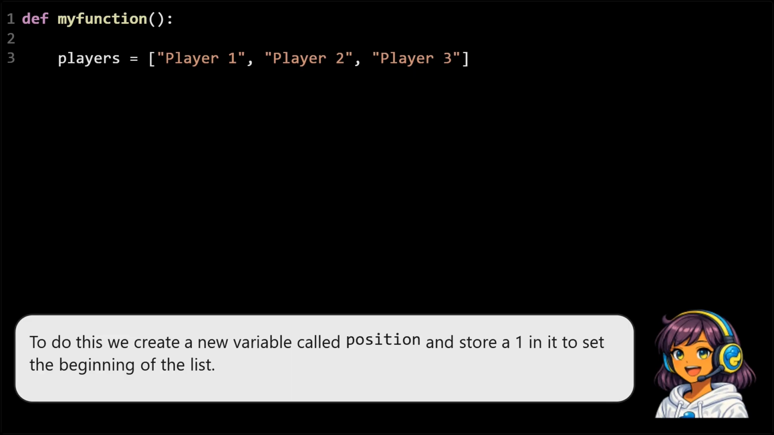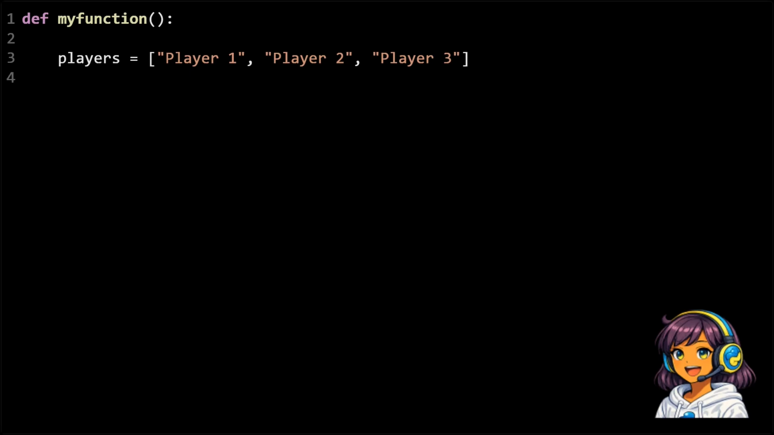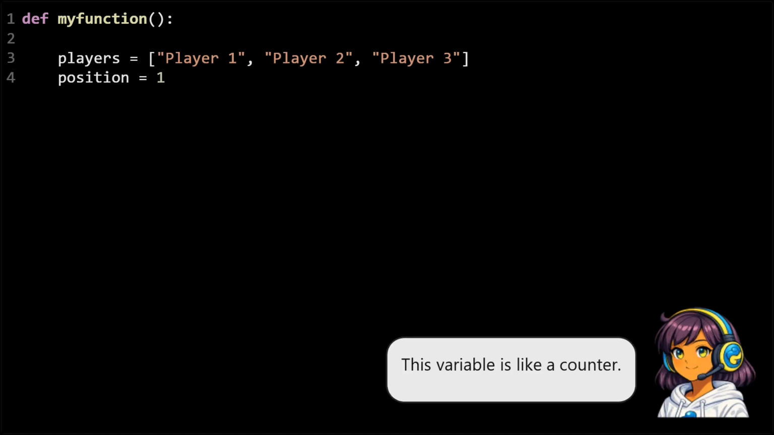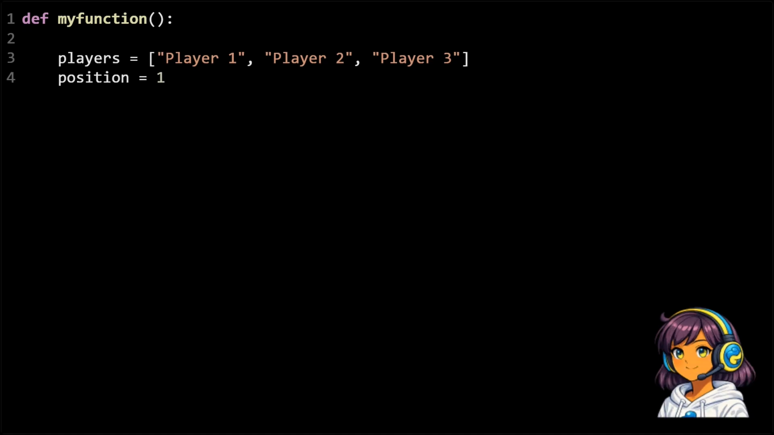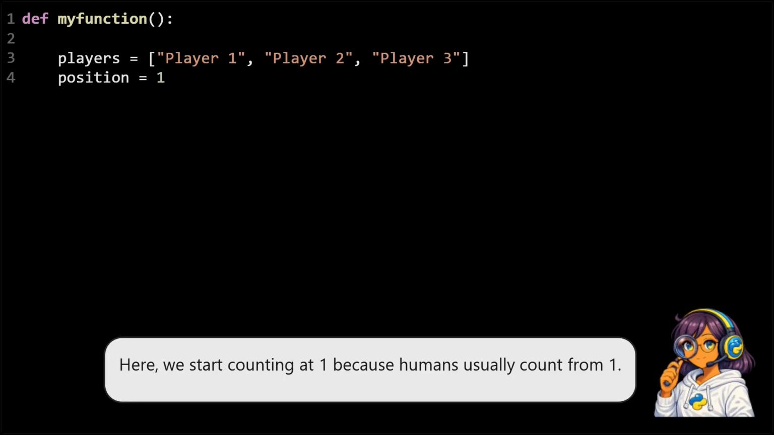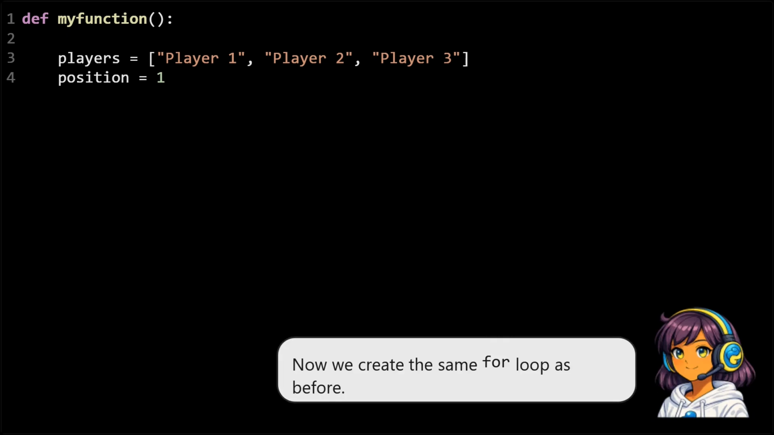To do this, we create a new variable called position and store a 1 in it to set the beginning of the list. This variable is like a counter. Here we start counting at 1 because humans usually count from 1. Now we create the same for loop as before.